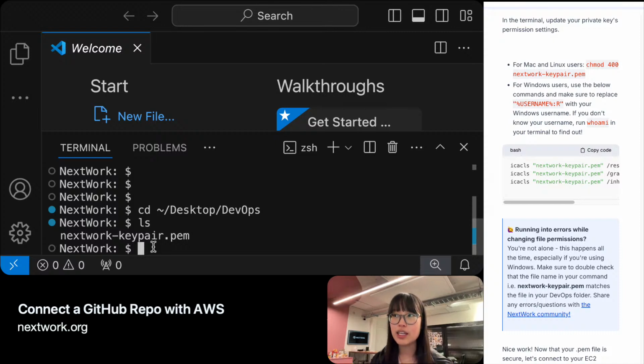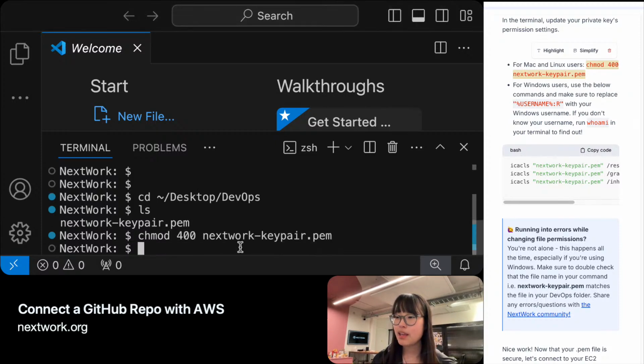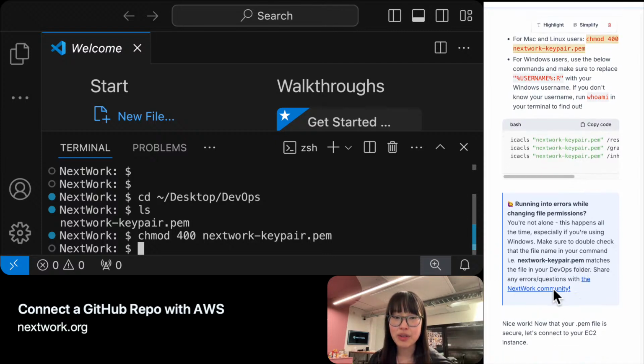Now we're going to change the permission settings for this file, and we can do that by using a Linux command. And that command is called chmod 400 networkkeypair.pem. And I'm using this because I am a Mac user, but we have different commands for different kinds of operating systems. So there's Windows commands here right now as well. If you run into any issues with this though, you can absolutely share your errors or your questions with the community, and we can help each other out.